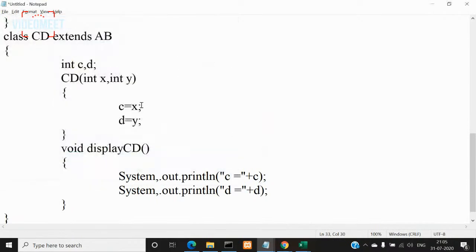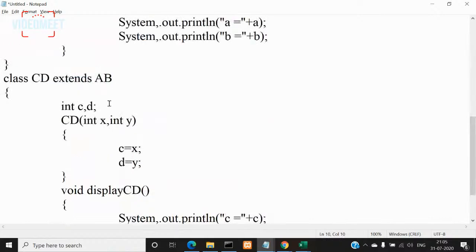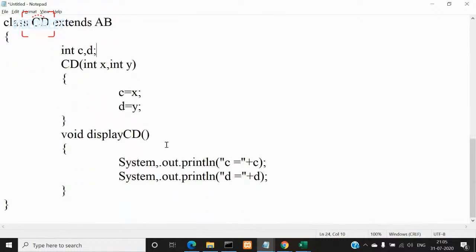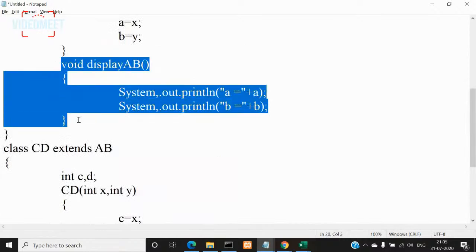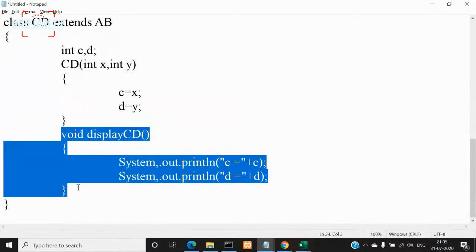Right? So now class CD will have two instance variables C and D along with A and B, which are inherited from class AB. So total together four instance variables will be there: A, B, C, and D. Right? And class AB has a displayAB method, which will display both A and B values. Class CD has a display method which will display C and D's values.